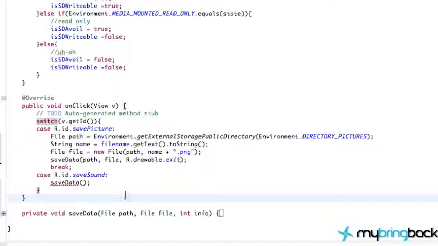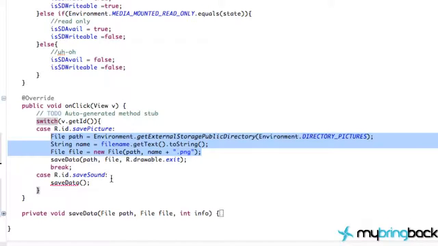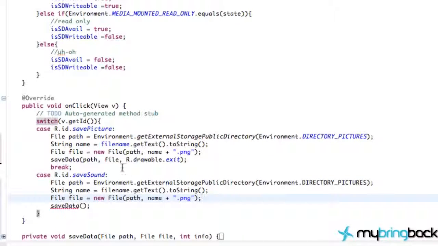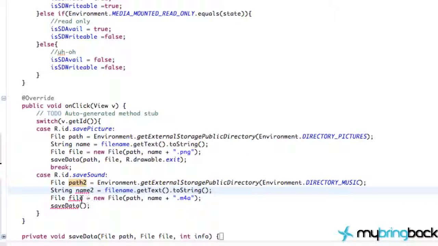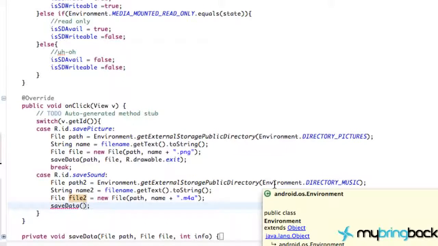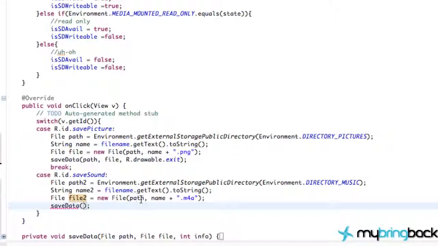And now to save the sound, just as a refresher, we're going to copy this information down here, paste, and instead of the picture directory, we're going to do directory music, and again, we're still getting the file name, and we want the extension of M4A. It's going to give us an error because we're using these same file names up here. So let's just do a path 2, file name 2, file 2. I mean, we could probably make this a little bit more neat, but that's fine for now.